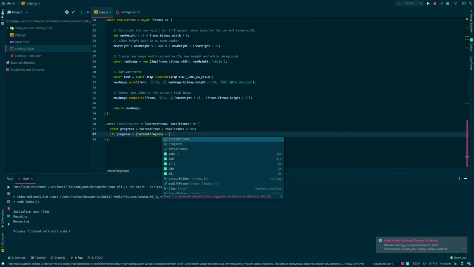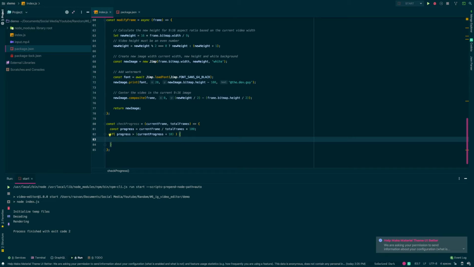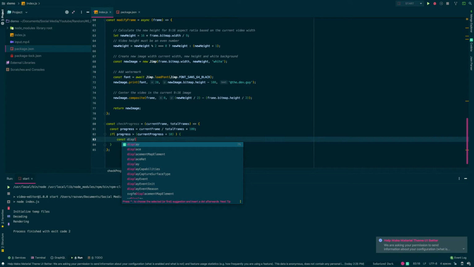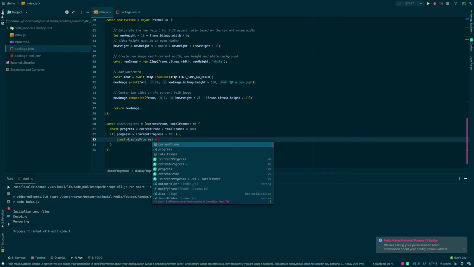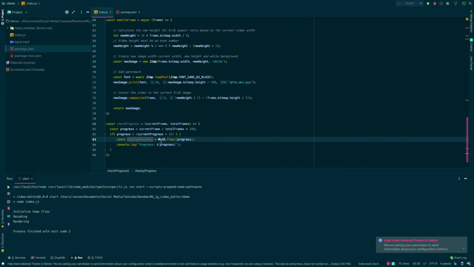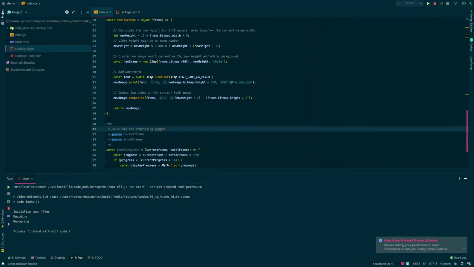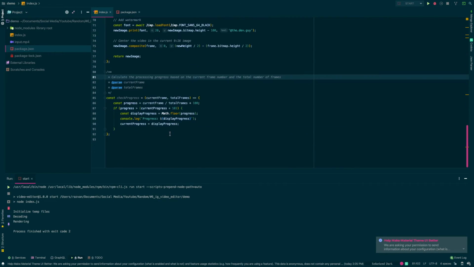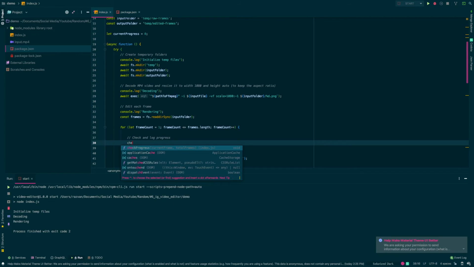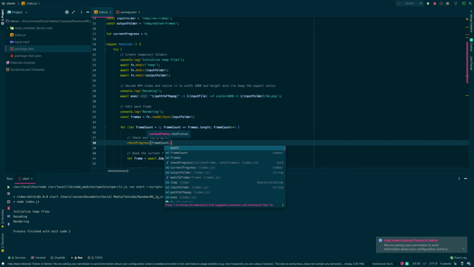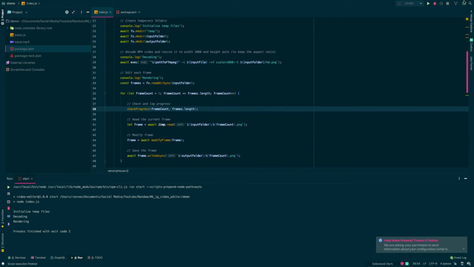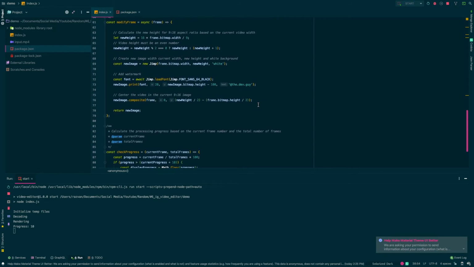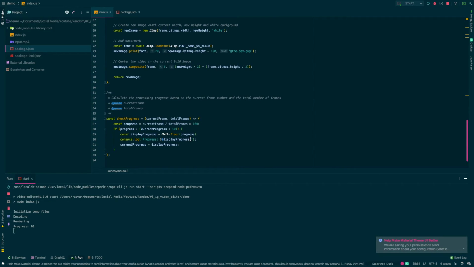We want to log the progress every 10%, so we'll log it at 10%, at 20%, and so on. Now we can call it in our main function. Now we can give it another shot and see if it's working. As you can see, it's successfully logging our rendering status.